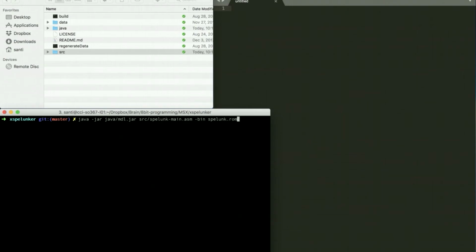All right, so I have already here the commands. So I'm going to just compile Spelunker. If I want to generate a binary, the same as before, java -jar, the mdl.jar, and then I just give the main assembler file, and I just say -bin, and the name of the binary file I want to generate.